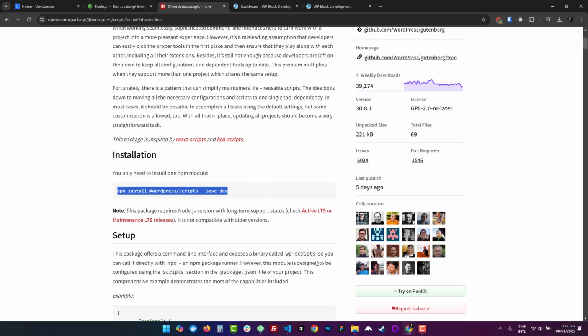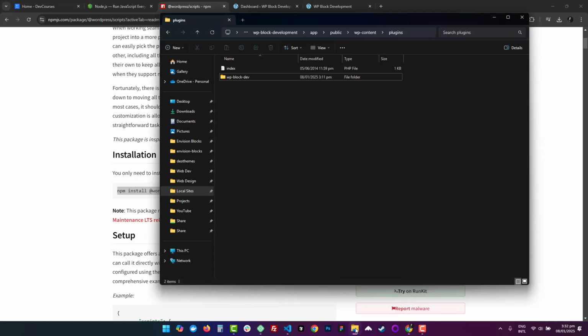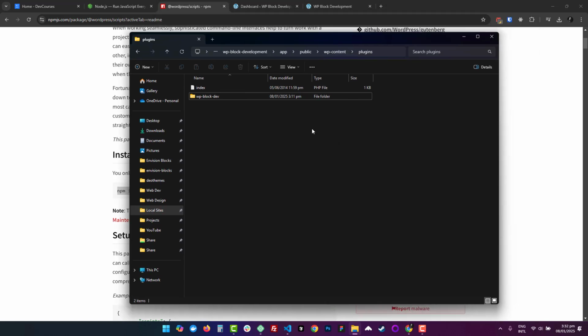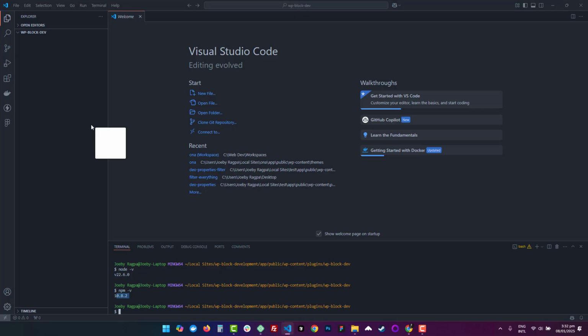So let's try to install it on our machine. First of all, navigate in your local development installation that you installed earlier, and navigate in the plugins folder. The path is app/public/wp-content/plugins, and just create a folder here. I'll name my folder wp-block-dev. Then you can drag this folder into your code editor and it will add it here.